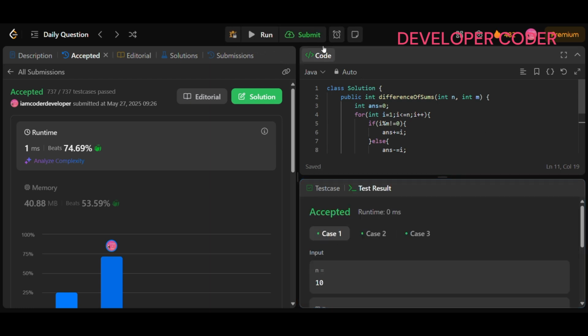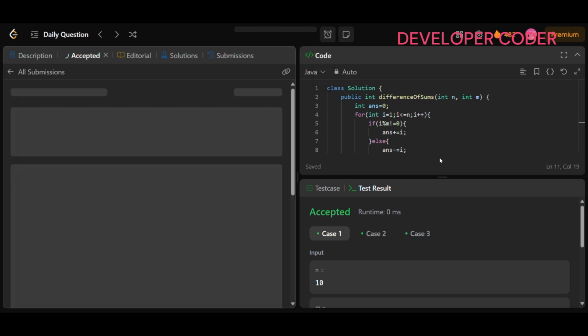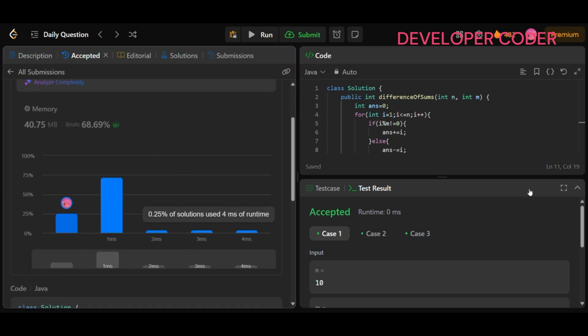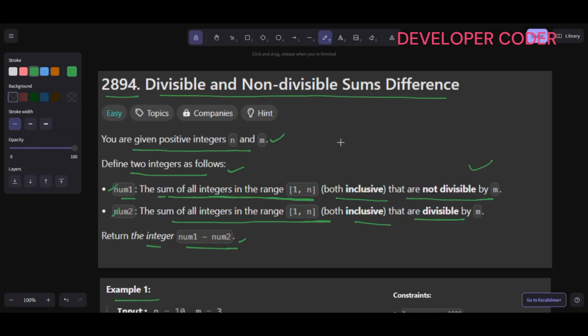So see, all the test cases have been accepted. Now let's submit it. So see, with approach 2 also we are able to pass the solution. We are just taking one variable, answer. Now let's move to the third approach.